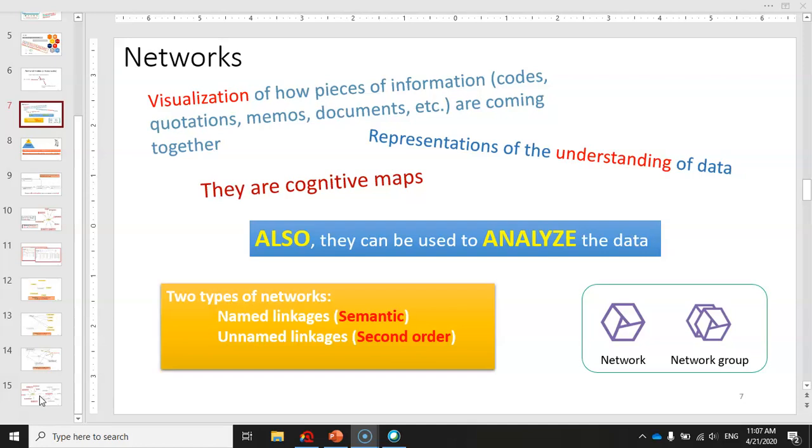Also note that we have two types of networks. We have named linkages where you can define the type of the relationship between data entities, and we have unnamed linkages. And networks are displayed with this icon in your project, and when you group them, they will be displayed with this icon.